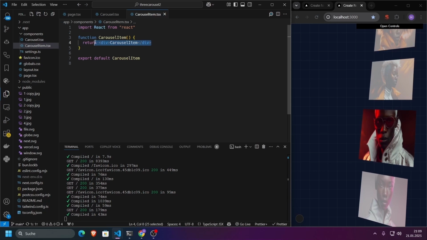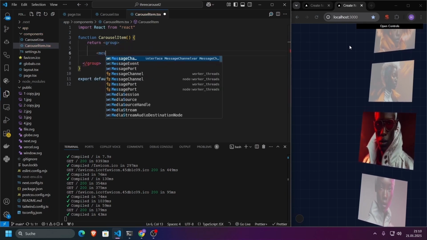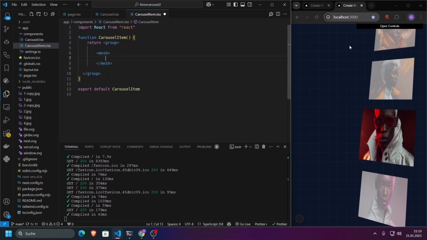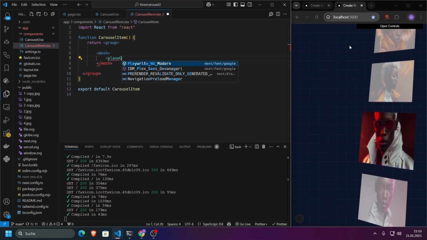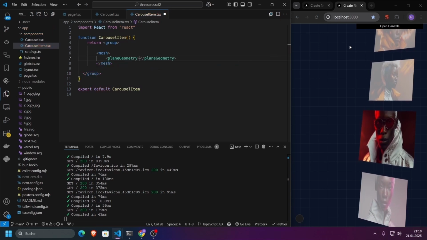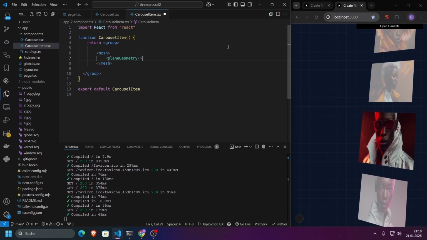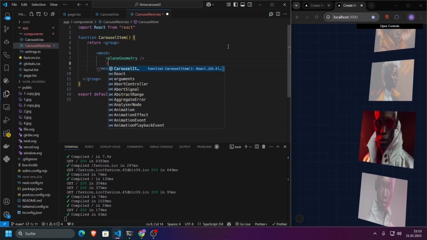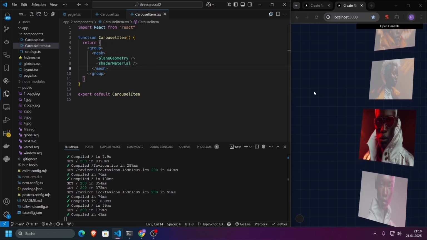And in here, we will have a group, and then we will have a mesh in here. And in that mesh, we will have a plane geometry. Oops, and this must be self-closing, like so. And we will have our shader material. And in a bit, we will pass our custom vertex shader and fragment shader to this shader material. But for now, we are fine.